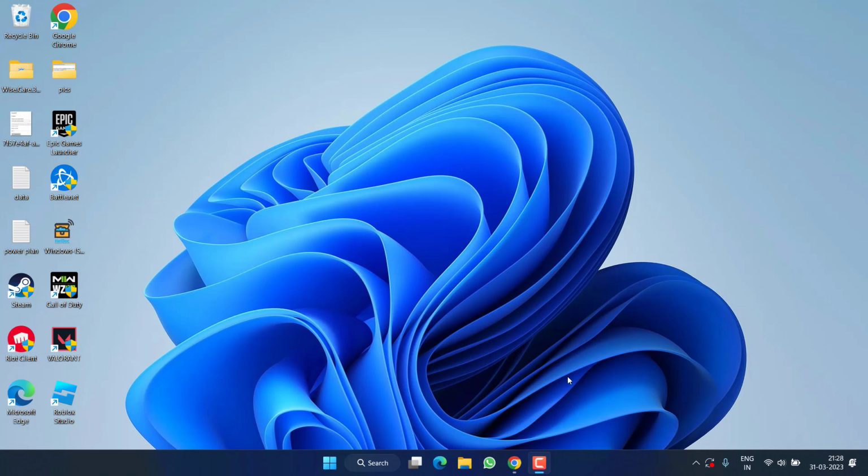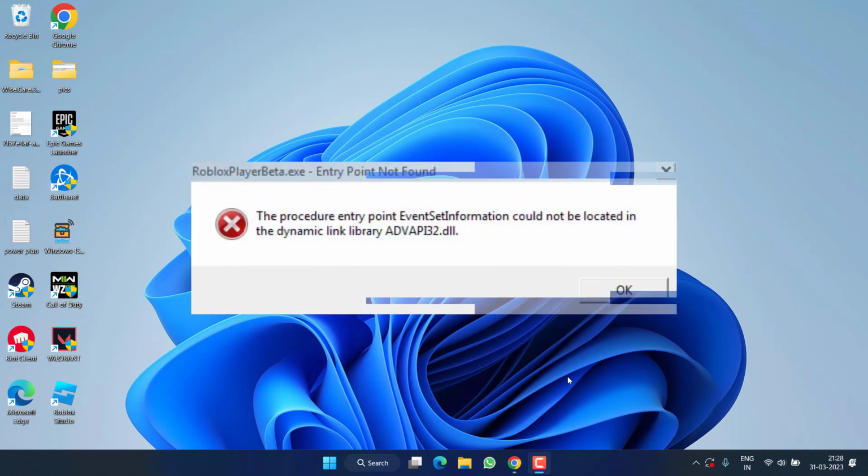This video is all about fixing the issue with Roblox. Whenever you launch the game, you get the advapi32.dll error, which says the procedure entry point EventSetInformation could not be located in the dynamic link library. So without wasting time, let's go ahead and proceed with the resolution.